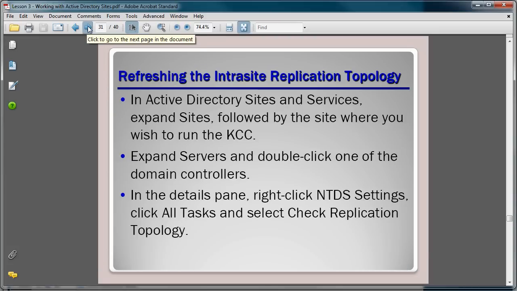So, refreshing the intra-site replication topology. If we want to see what it looks like, we can go ahead and do that. In Active Directory Sites, expand the sites, followed by the site where you wish to run the KCC, expand the servers, and double-click one of the domain controllers. In the Details pane, we're going to right-click the NTDS Settings. This is right where we were before. Click All Tasks and select Replication.